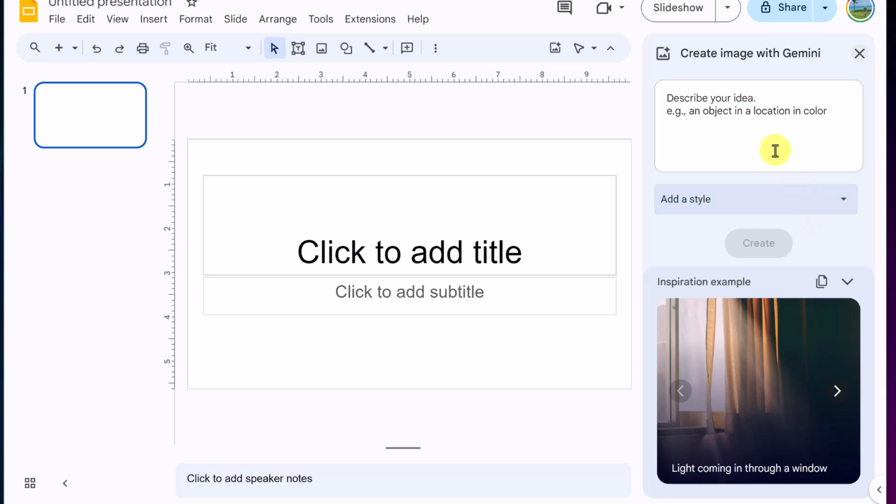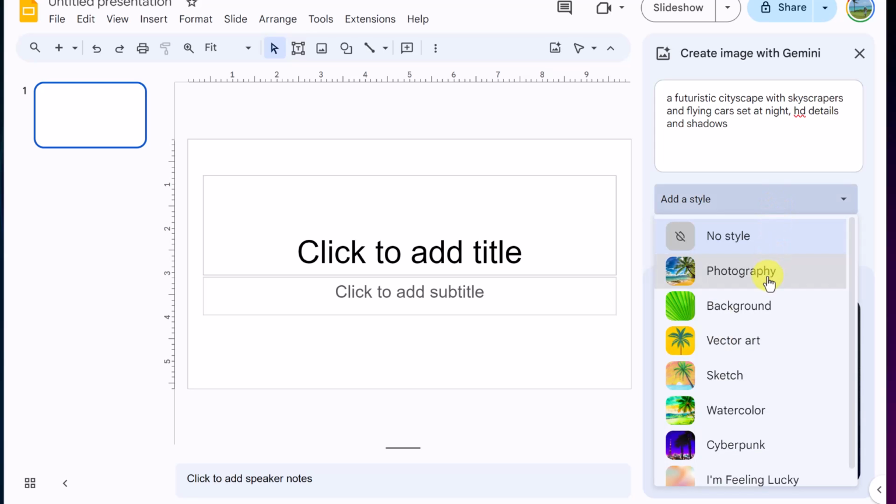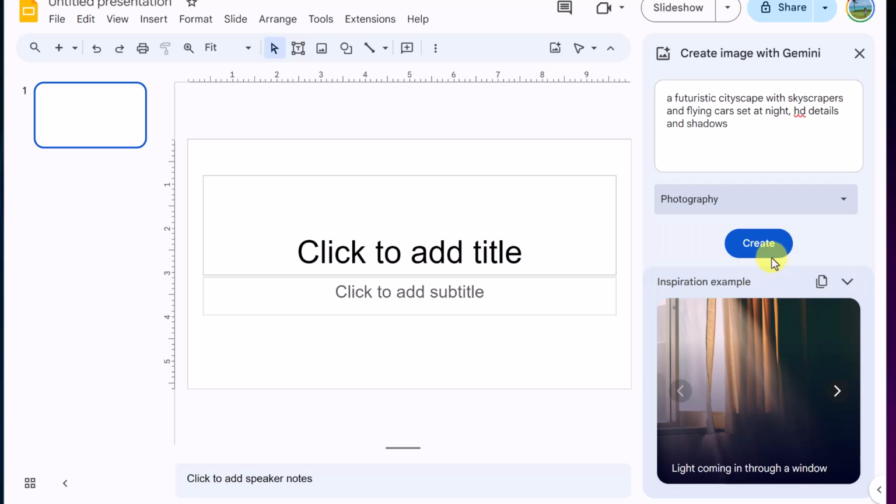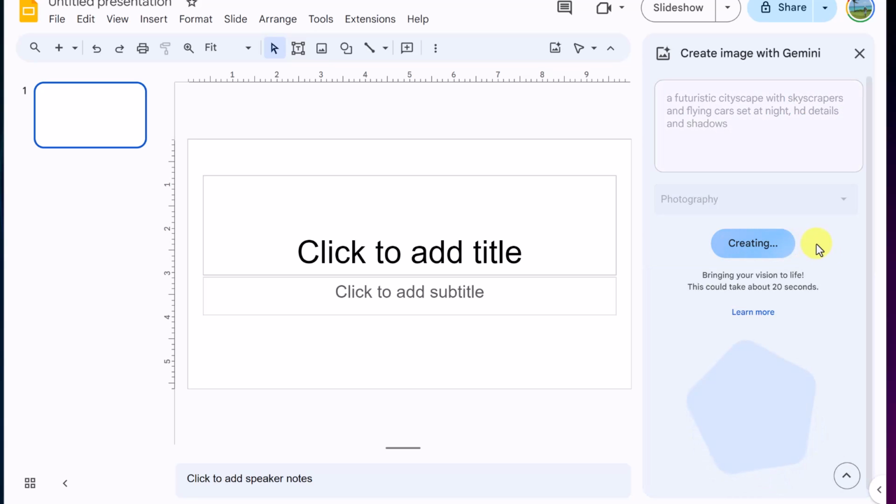Now, right now, all I can do is insert an image. So if I go in here, and if I'm just going to take the prompt that they have, all I'm going to do is hit Tab. So now it's a futuristic cityscape. I'm going to go and choose a style. So do you want photography, background? Let's go photography, and I'm going to hit create.